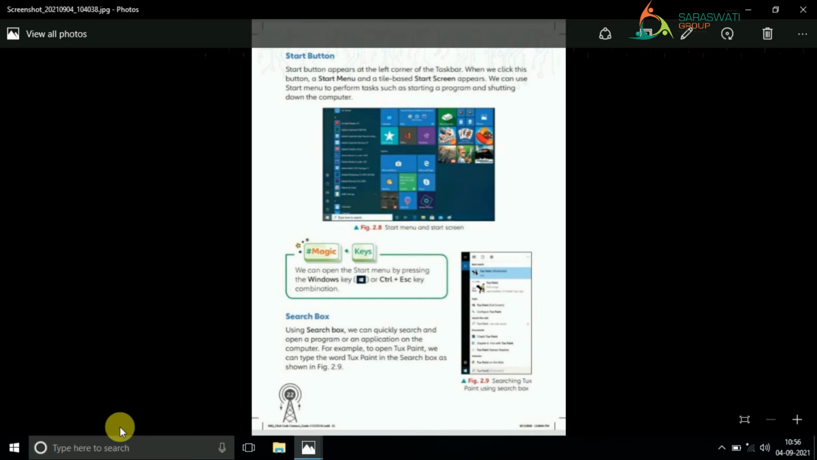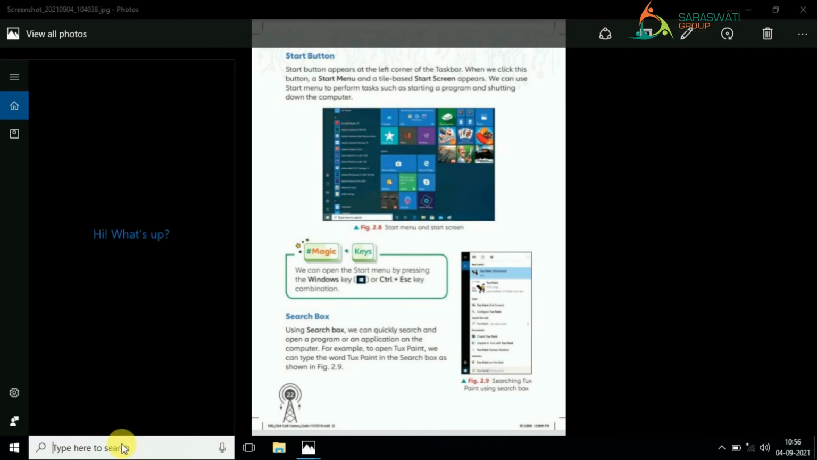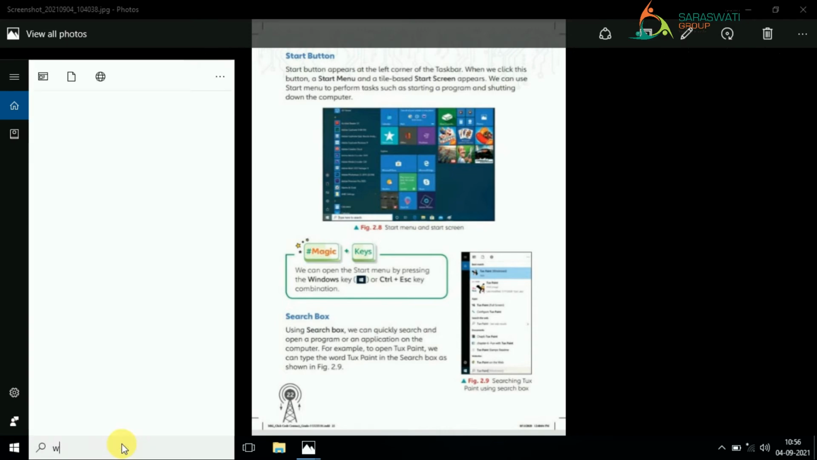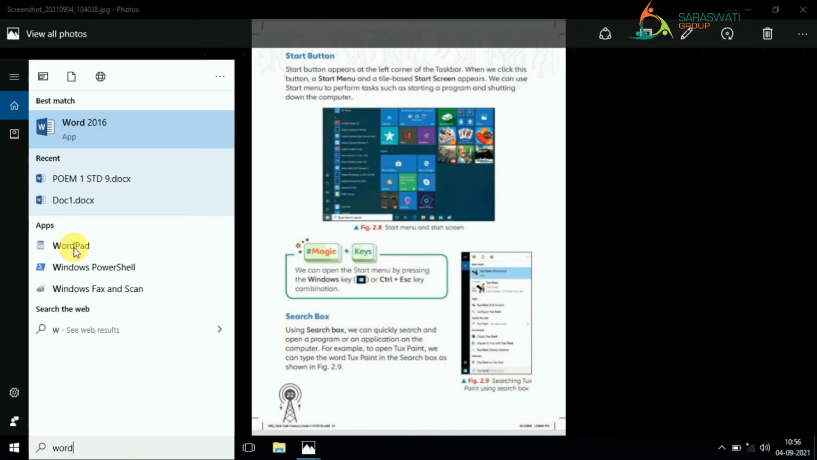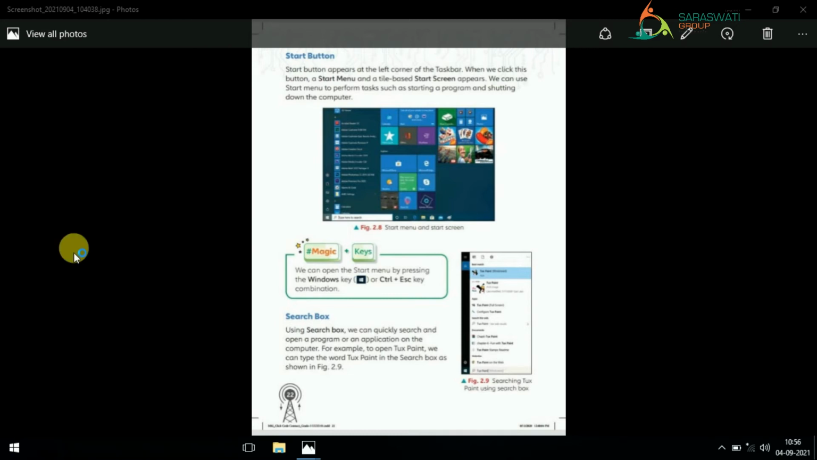Right? We can open any program. Right? Like I opened the Paint program. Now let me open Word, right? Or WordPad or Microsoft Word. Let me open it. So that is one program which I have opened using a search box.